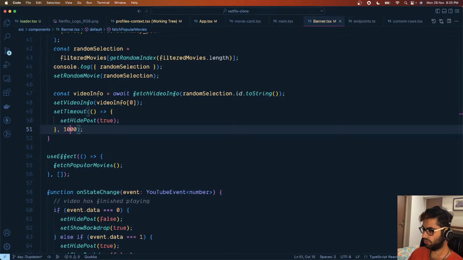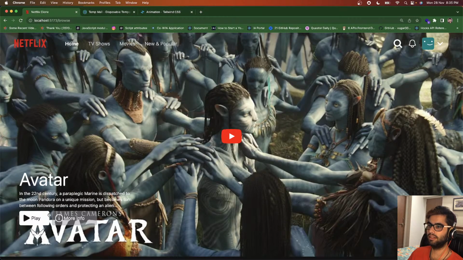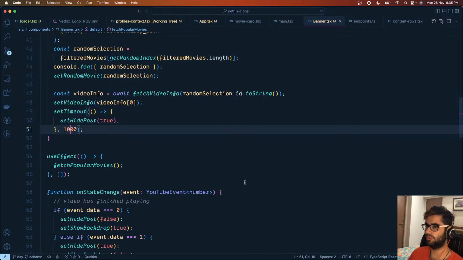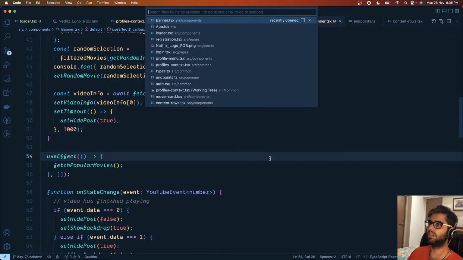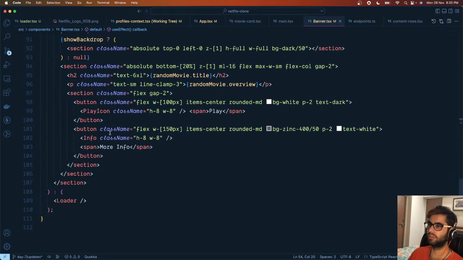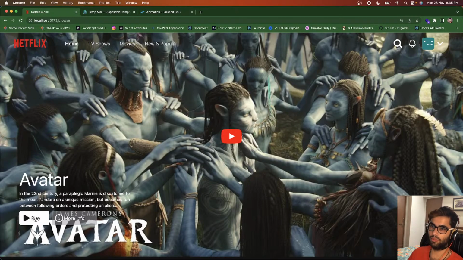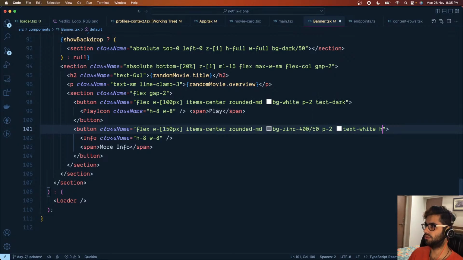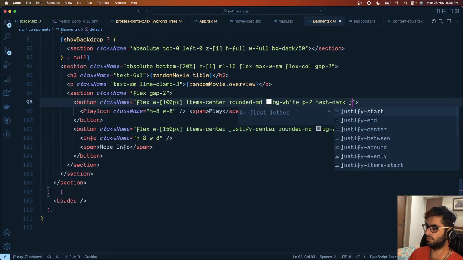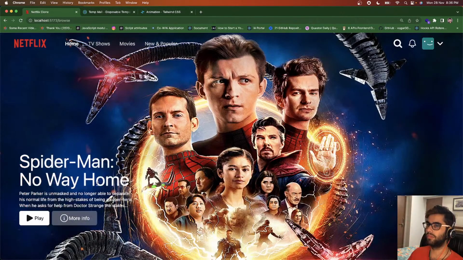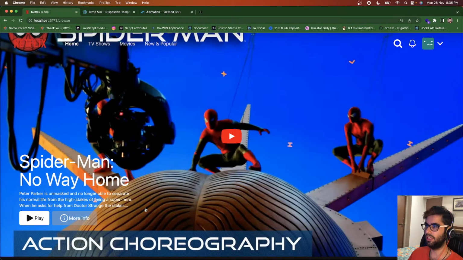So all of those changes are there, and let's do one more thing. Let's fix this text also. We have these two buttons over here. We want the text to appear in the center of the buttons, right? So we will say justify center here, and the same thing we will do for this button as well. Justify center, and now the text is in the center of the screen.